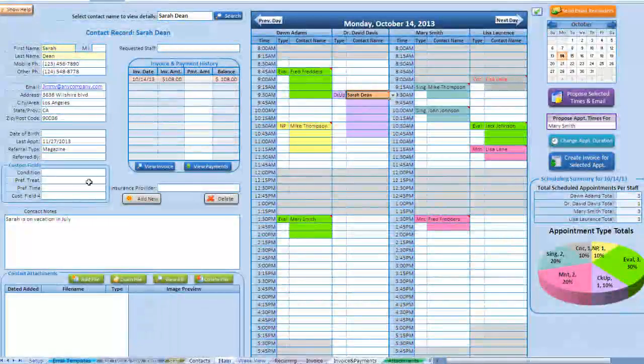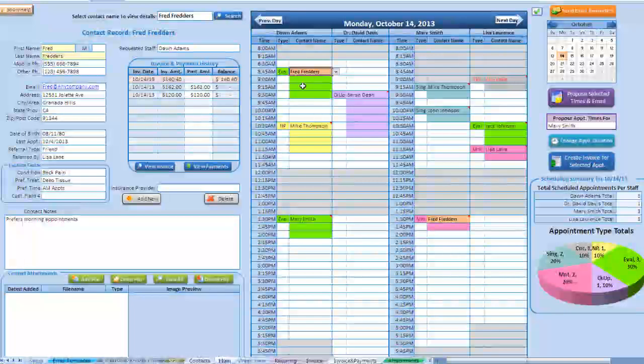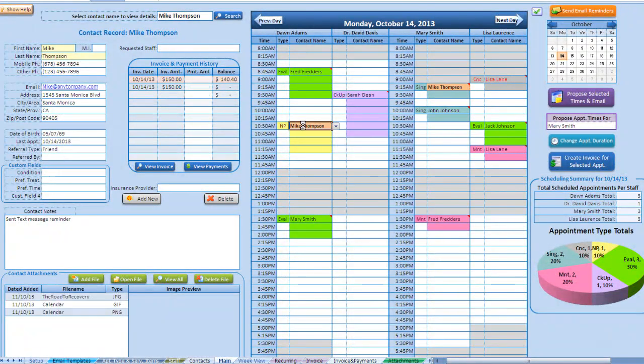We'll go ahead and move now to the main sheet. And on the main sheet, we have on the left side all the contact information here, and on the right side we have our day view schedule. Selecting any contact within the schedule will display those specific contacts on the left side.